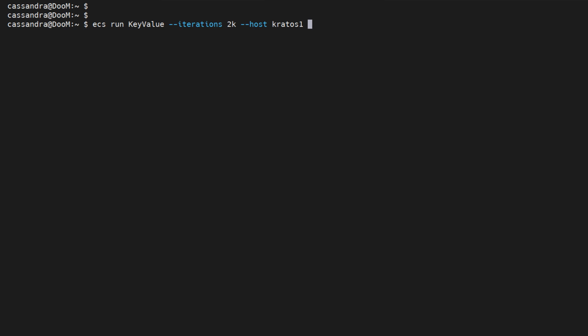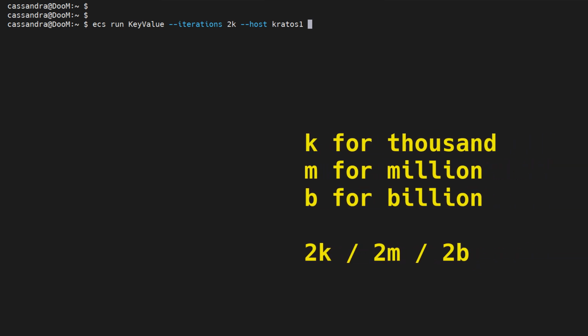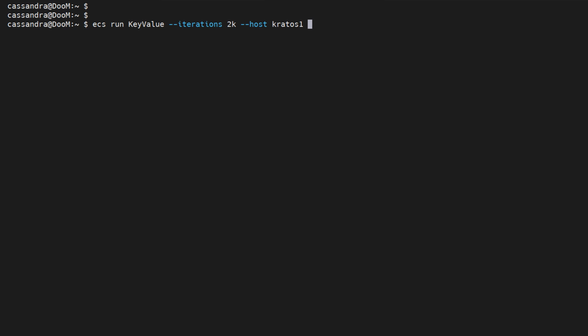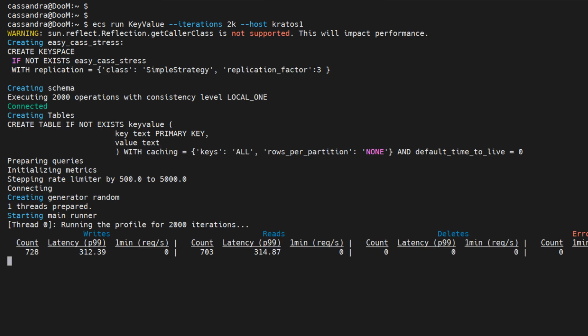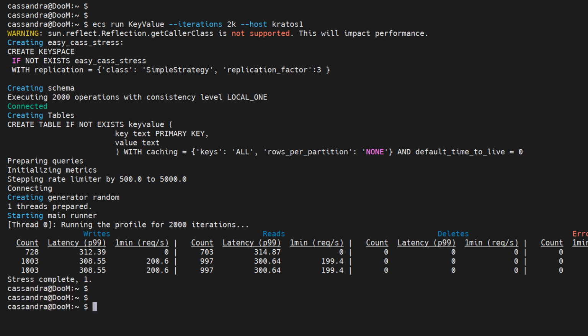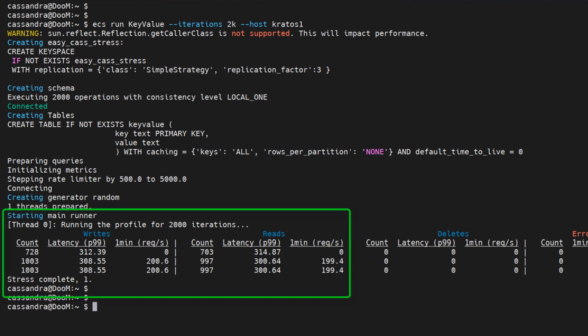For the iterations option, we can also specify the iterations using 2K for 2000 operations, or 2M for 2 million, or 2B for 2 billion. So we saw these options earlier. On this command, we are running 2000 operations for this workload. As you can see here, the workload with 2000 iterations, or 2000 operations, has completed.